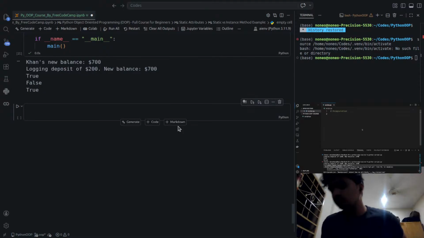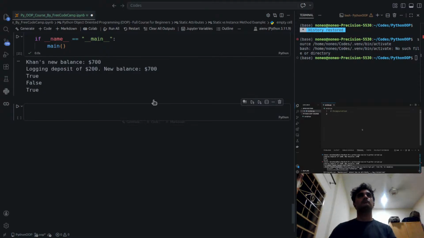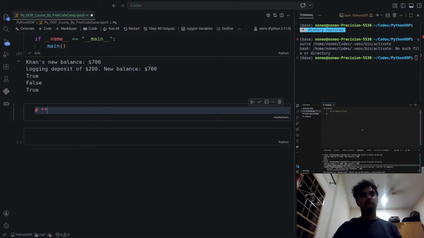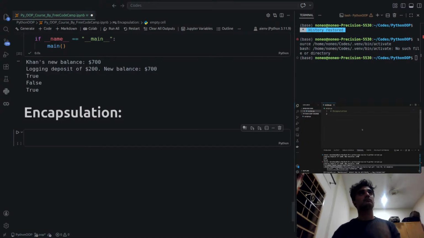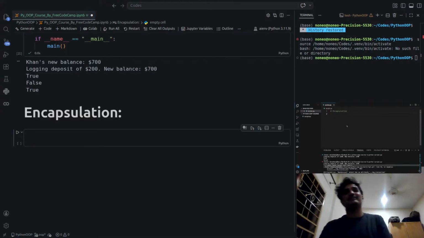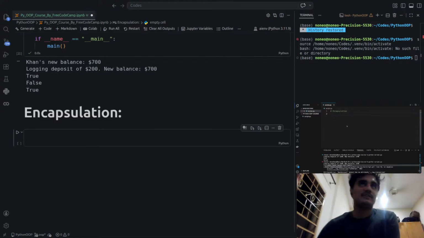Encapsulation is a fundamental principle of object-oriented programming that involves bundling the data, or the attributes or fields, and methods, or the behaviors that operate on the data, into a single unit called a class. Encapsulation helps in hiding the internal implementation details of a class by only exposing the necessary functionalities to the outside world. So let's now create a simple example demonstrating encapsulation in Python.